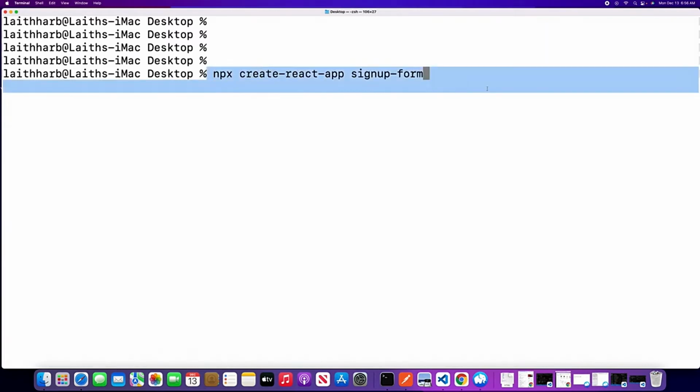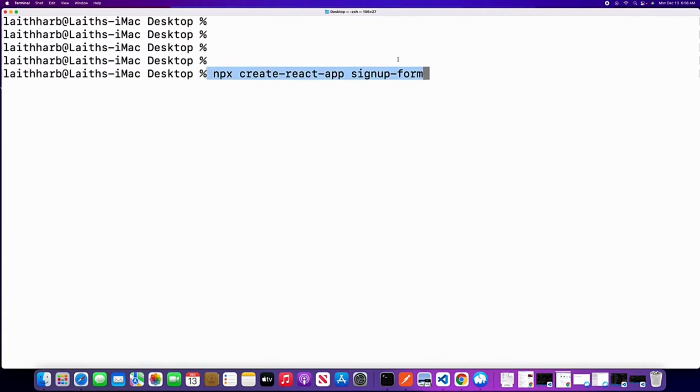Now this command is going to take some time to execute, so I actually already did this beforehand. But if you haven't, which I'm assuming you haven't, pause the video and wait till it's done executing, and then you can resume watching. Now once you execute this command, what you should have is a sign-up-form React app folder that is living inside of whatever directory you created it in. In this case, it's on my desktop. So if you did something like cd sign-up-form, you should be able to see it.